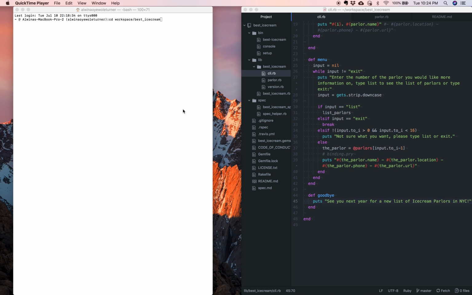This is Alwina, and welcome to my CLI Data Gem app project on best ice cream shops in New York City. I'm going to do a quick walkthrough of how the app works and then just a brief overview of the folders that helped pull this app together.